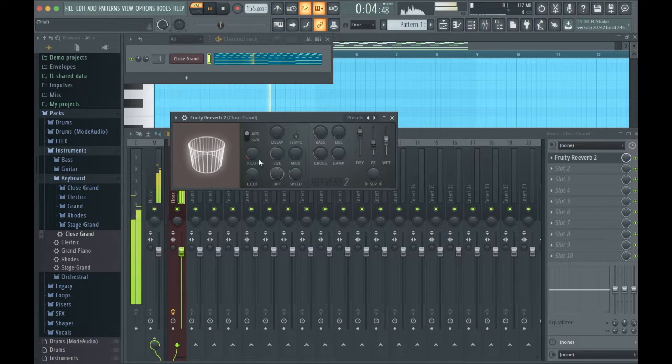So I think I'm gonna throw some reverb on it. Maybe an EQ or something. I'll put some effects on it, make it sound really cinematic.